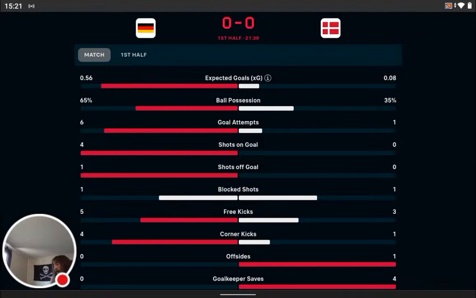Musiala tries to hold on to it. He's pushed in the back by Højbjerg, right in front of the referee. And Germany have a free kick. And Højbjerg just steps toward Musiala to remonstrate with him. And Michael Oliver steps in and wags the finger and sends him away.